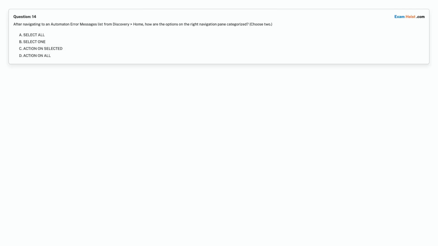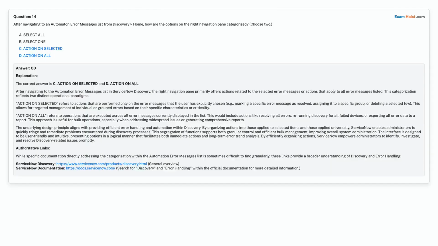Question 14. After navigating to an automated error messages list from Discovery, Home, how are the options on the right navigation pane categorized? Choose 2. Option A. Select all. Option B. Select 1. Option C. Action on selected. Option D. Action on all. Choose the correct answer. Correct answer is option C. Action on selected. Option D. Action on all.